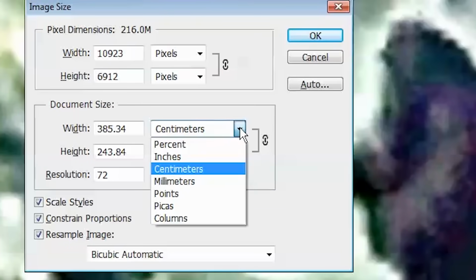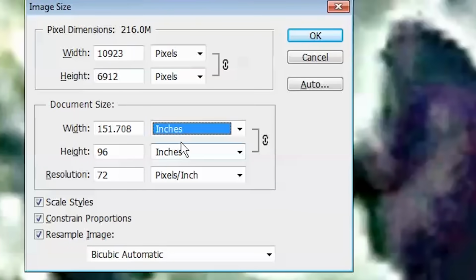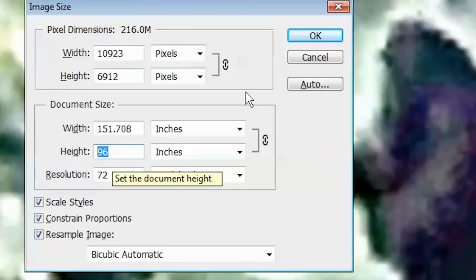Okay, so the first thing I wanted to do is blow this image up as large as I could get it without crashing my computer. And if I press this, we get the image size box, and I'll convert these from centimeters to inches. We can see that this image is currently 96 inches in height, which is 8 foot tall, which means our dark mystery figure here is somewhere around 7 foot tall. That's huge.